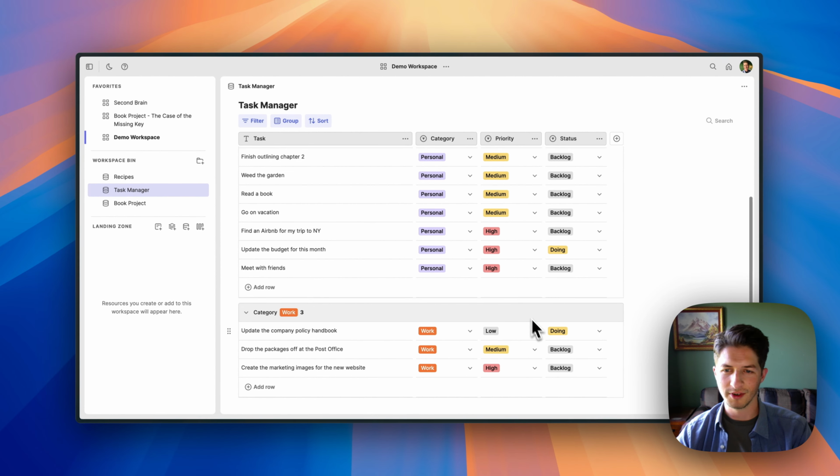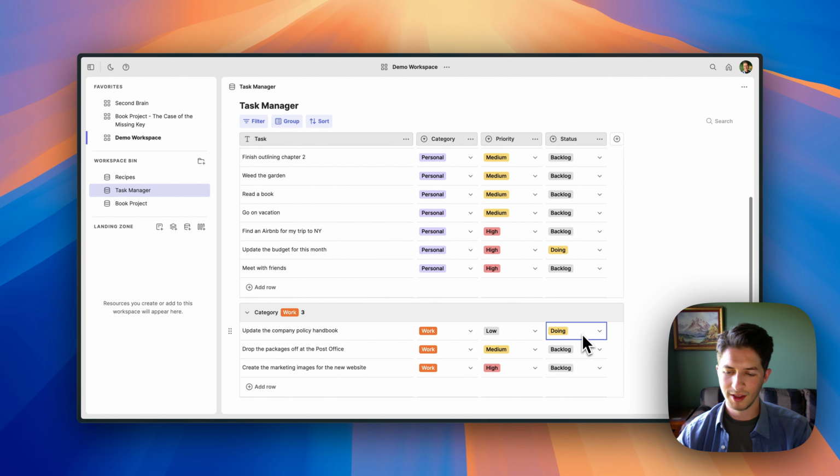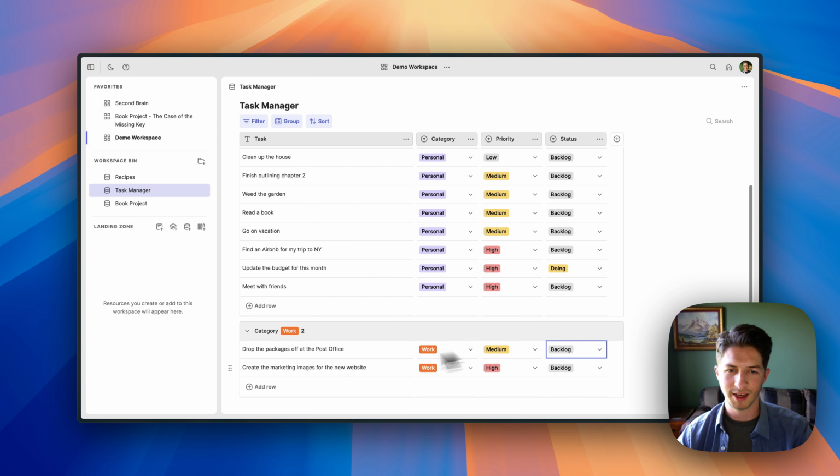So as things are going along, we get tasks done. We just press enter to pull up those tags, and when we choose the done tag, that item will disappear from our task list. So that's just an example of using all the filter, group, and sorting controls at the same time.